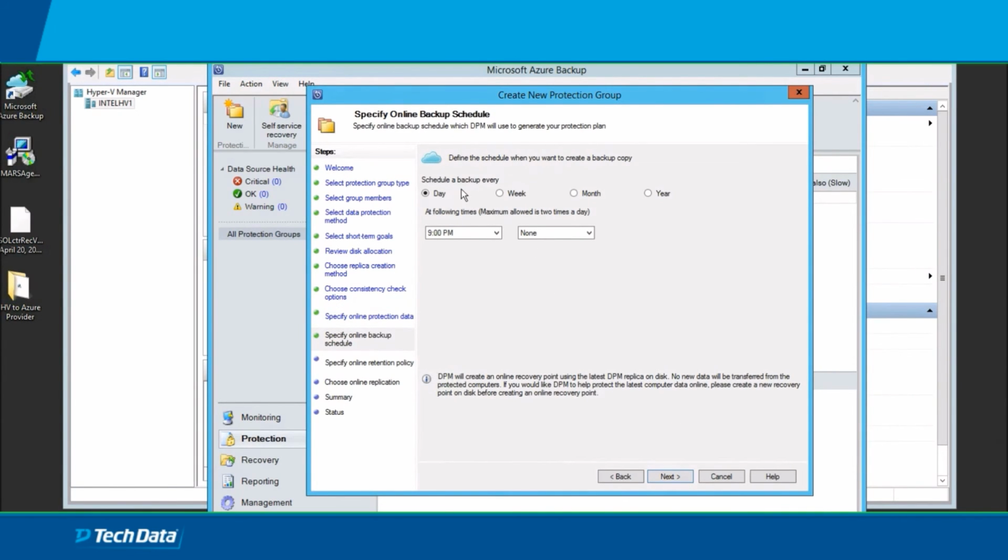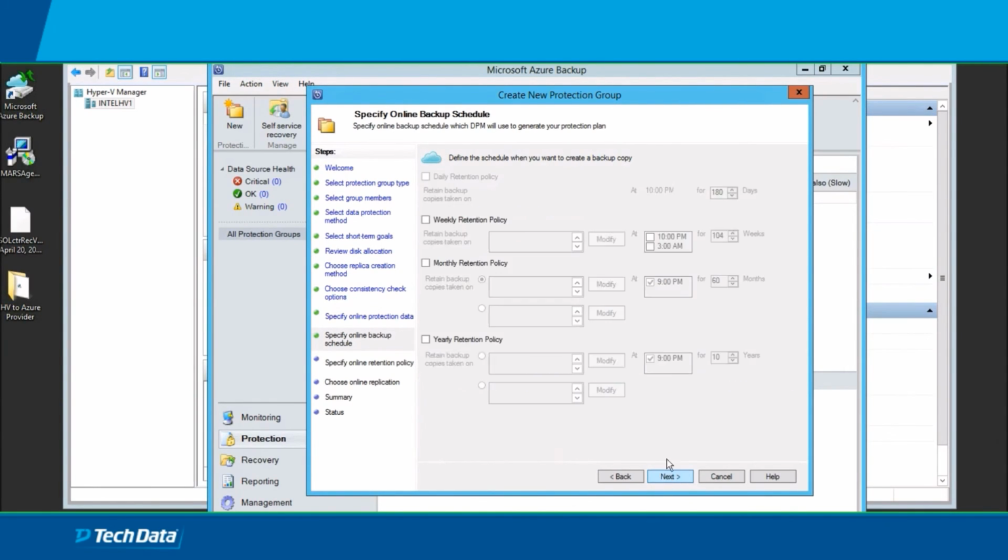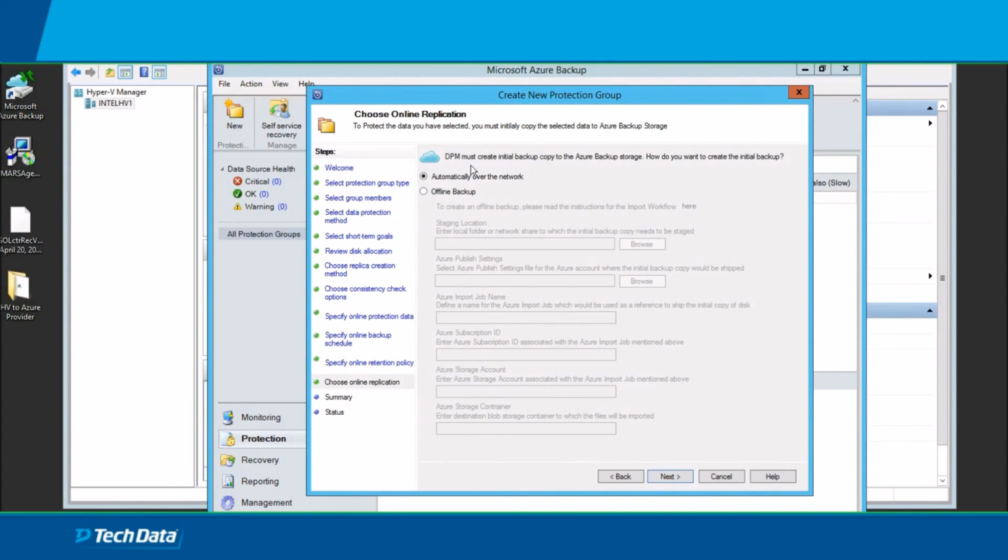In our backup schedule, day, week, month, year, some choices here. It's the daily part of it we're going to take a look at in this case. Show you some of the options here. It's very flexible. And this is our retention policy. We're deciding how many days we're going to keep, the weeklies, the monthlies, and the yearlies. So we can keep pretty much an infinite amount of backups in Azure. I'm going to do this backup online over the network.